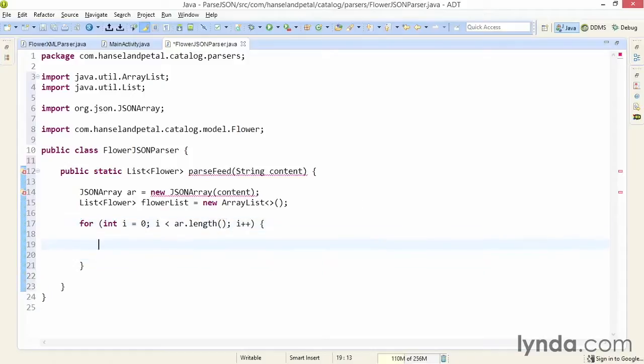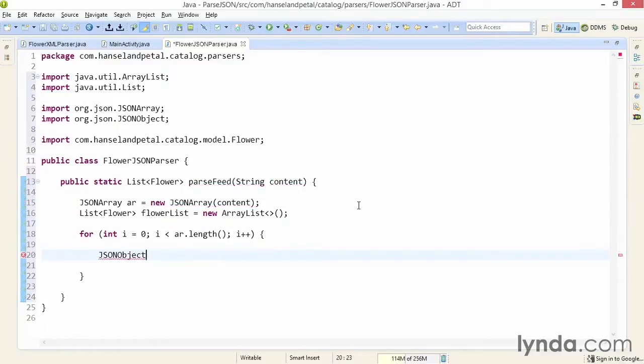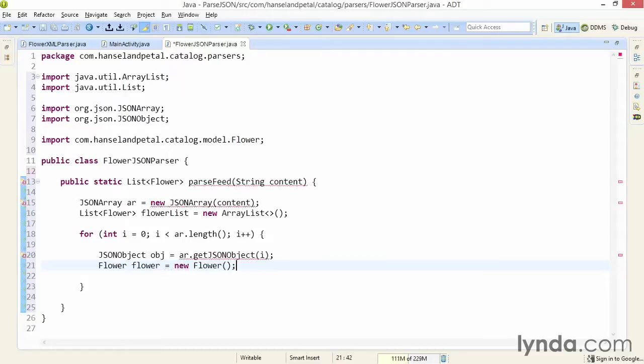Now, each time through the array, I'll need to get a reference to the current JSONObject. So I'll declare an instance of the class JSONObject, and I'll name it obj, and I'll call the array object's getJSONObject method, and pass in the index value of i. Next, I'll create an instance of my Pojo, flower, and I'll instantiate it with the no-arguments constructor.